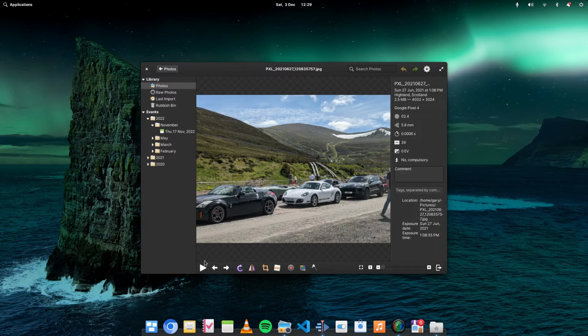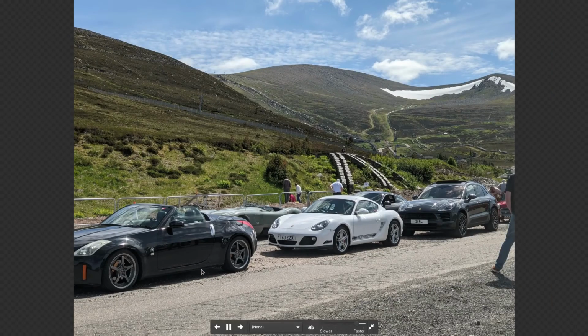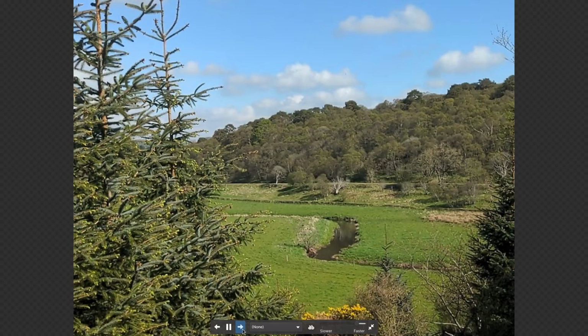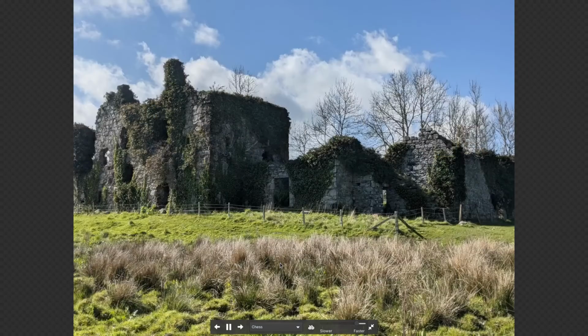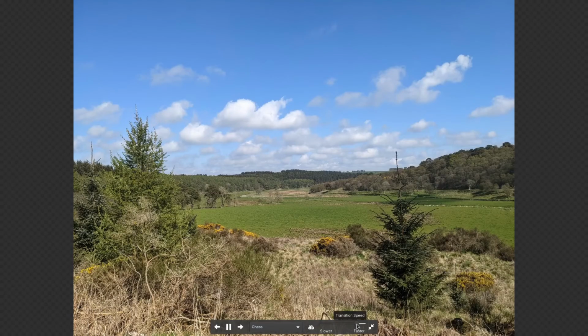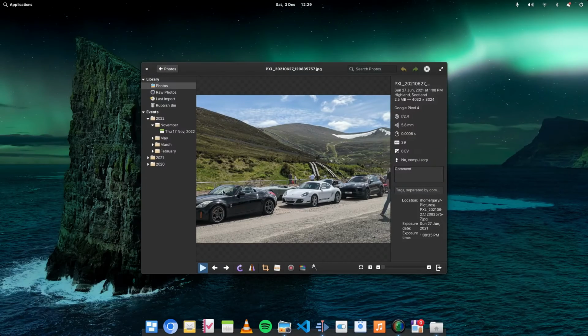It's fairly basic. You can play a slideshow, and you can scroll through. You can have transition effects. You can speed up, make it slower, and you can leave the full screen mode. You can flip the image.